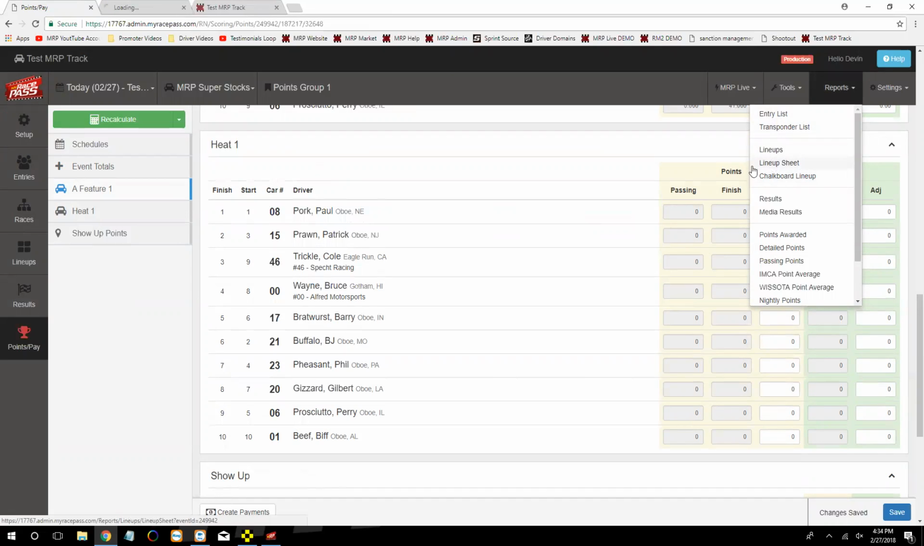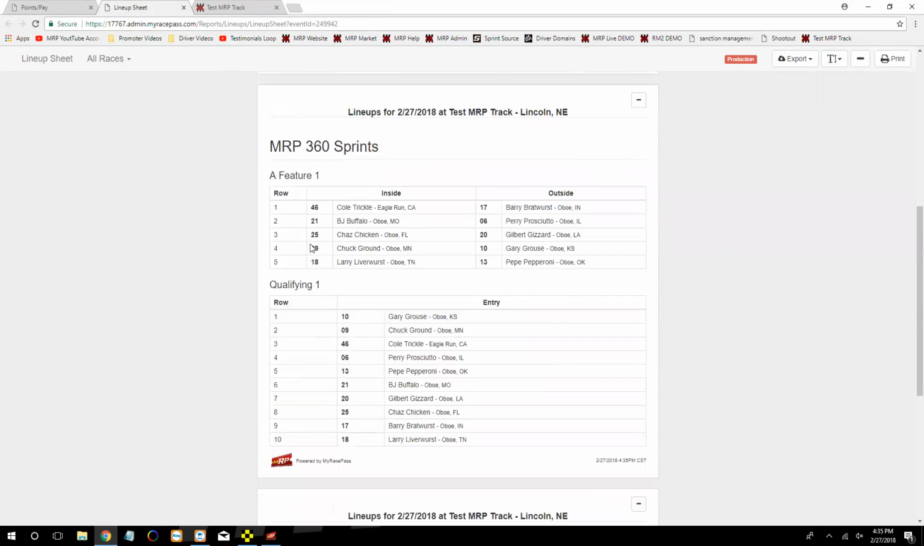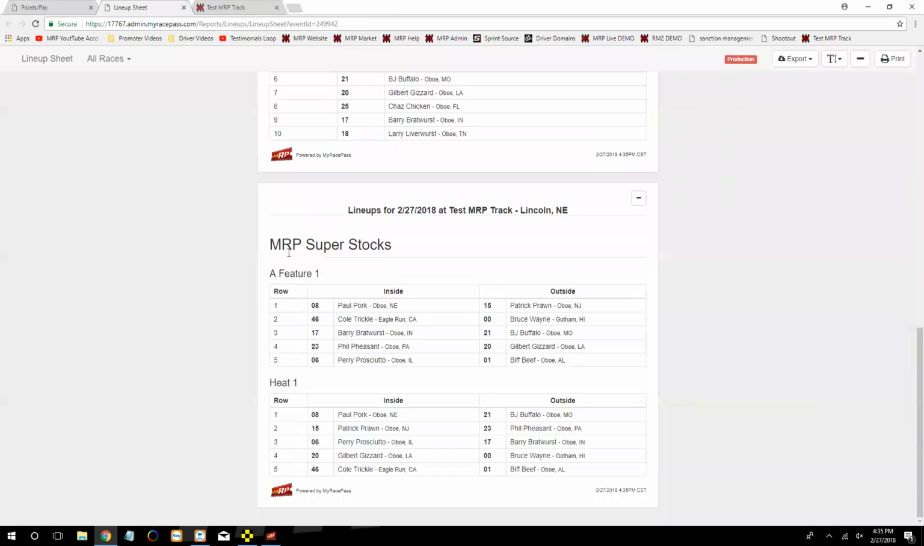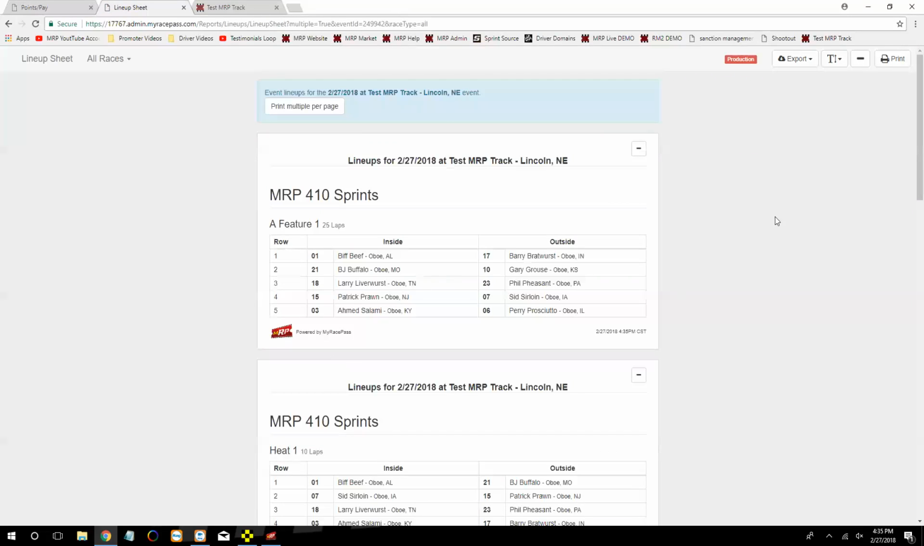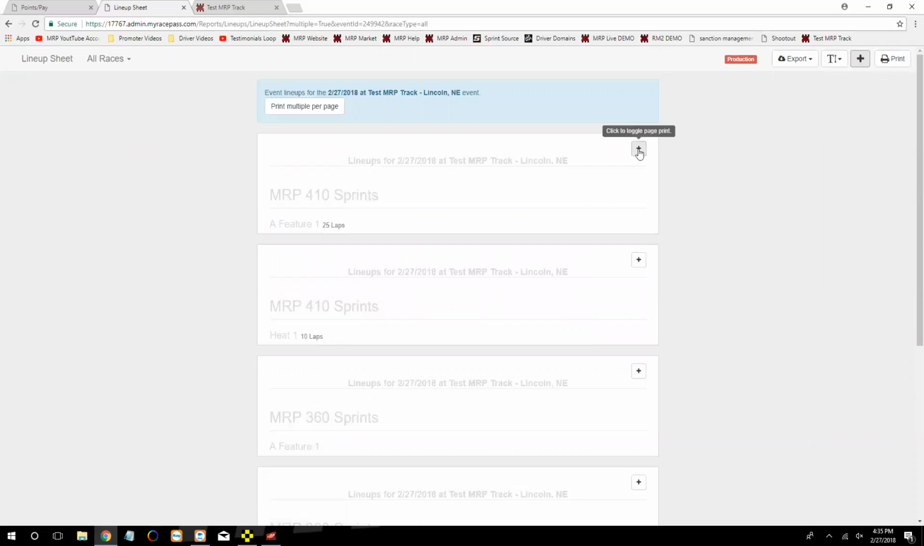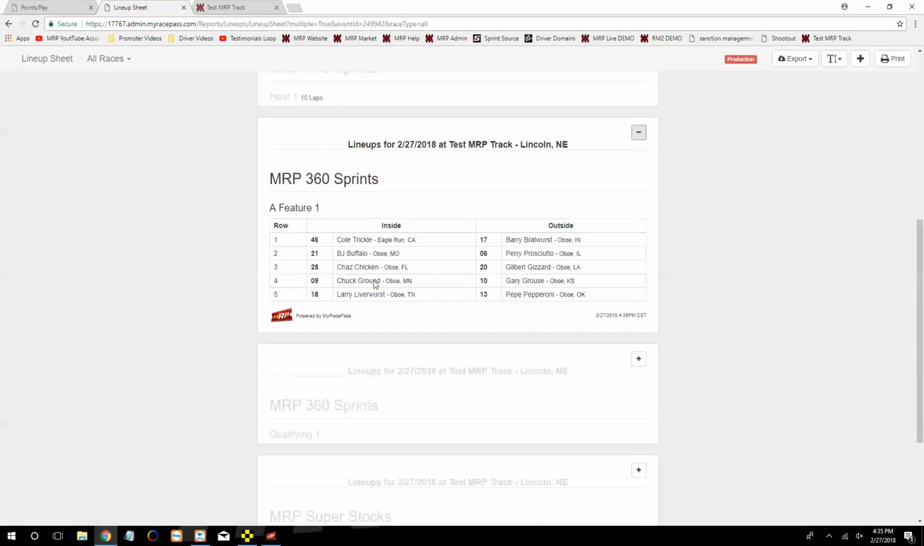These lineup sheets are going to have the same information, but it's displayed a little bit differently, depending on your preference. We're going to have every class here that we're racing. If we wanted to do just one per page, say I just wanted to print off my 410 feature lineup or just all of my A features, we can hide all of the pages here. When we check these ones here, it's just going to print just these ones.